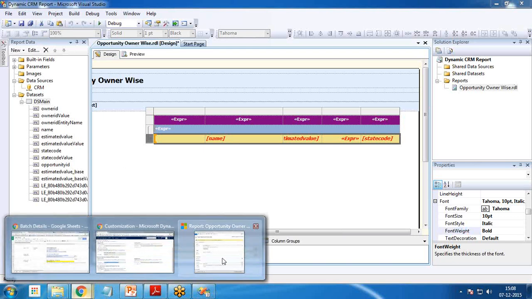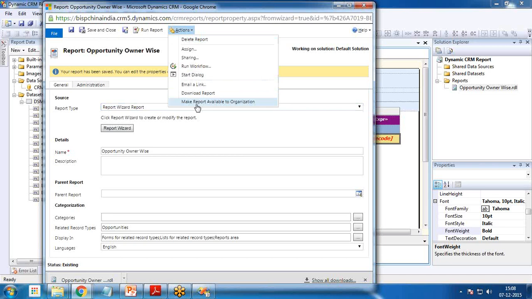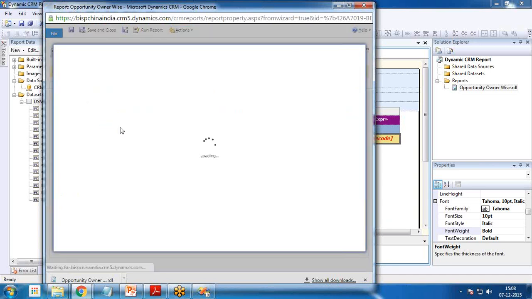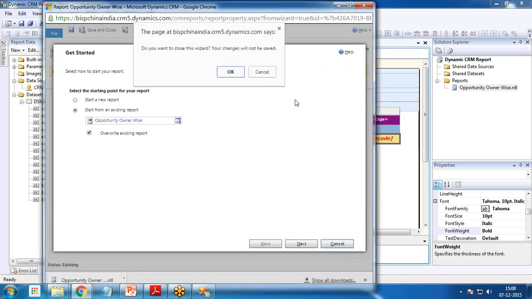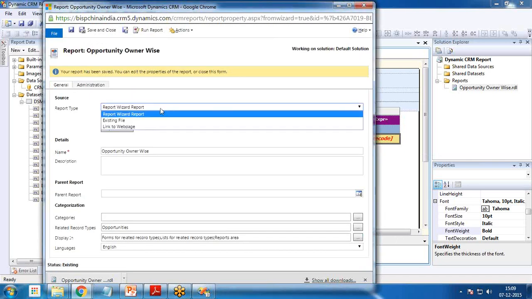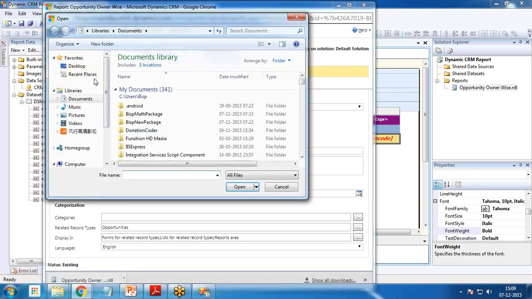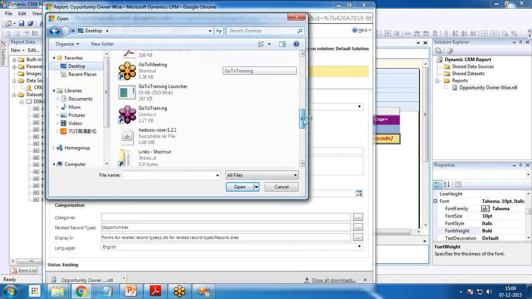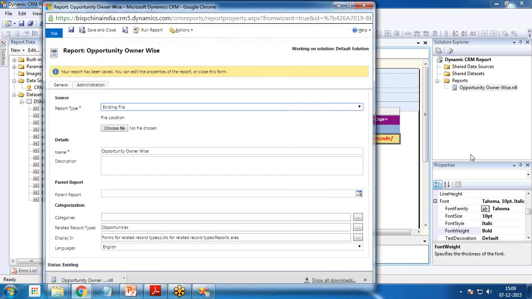So I'll get back to CRM again, and here I'll click on download report. We have a report wizard, and I'll choose the existing one. Here we have an option, existing file. So I click on existing file and choose the file. The file is on the desktop, the file which we created just now, the opportunity owner wise.